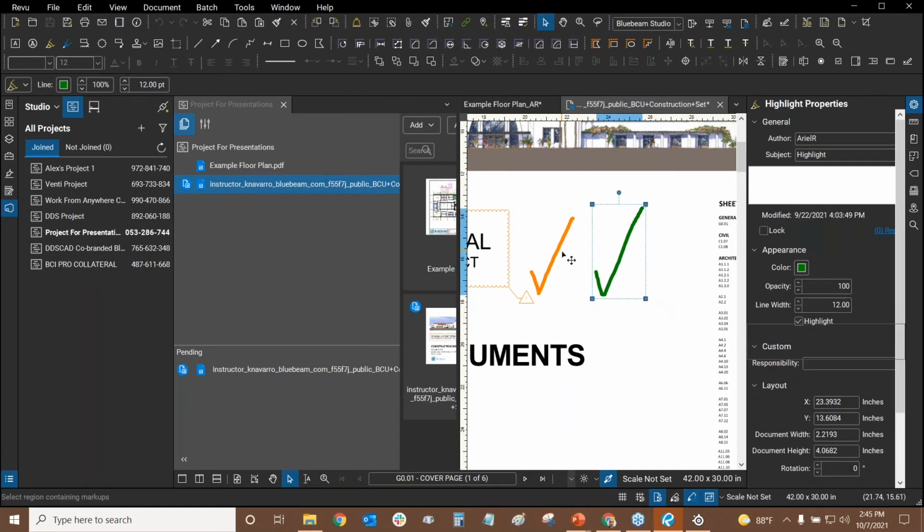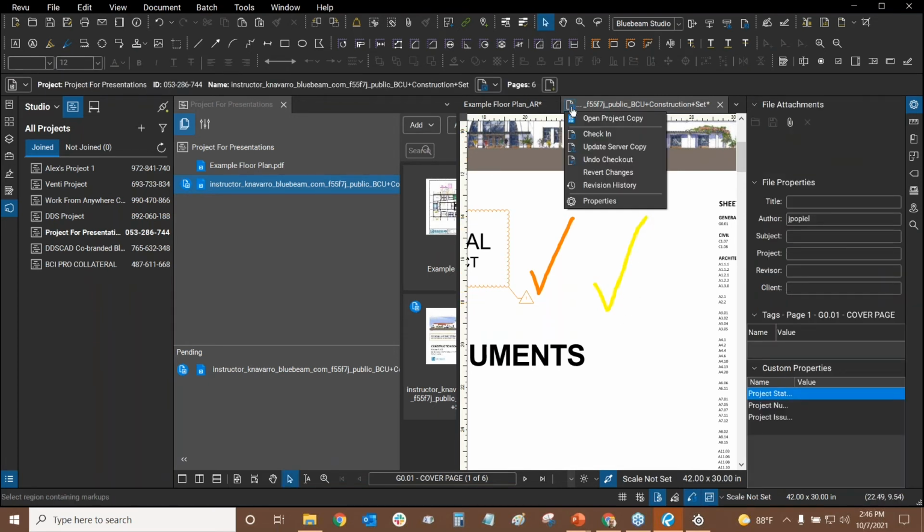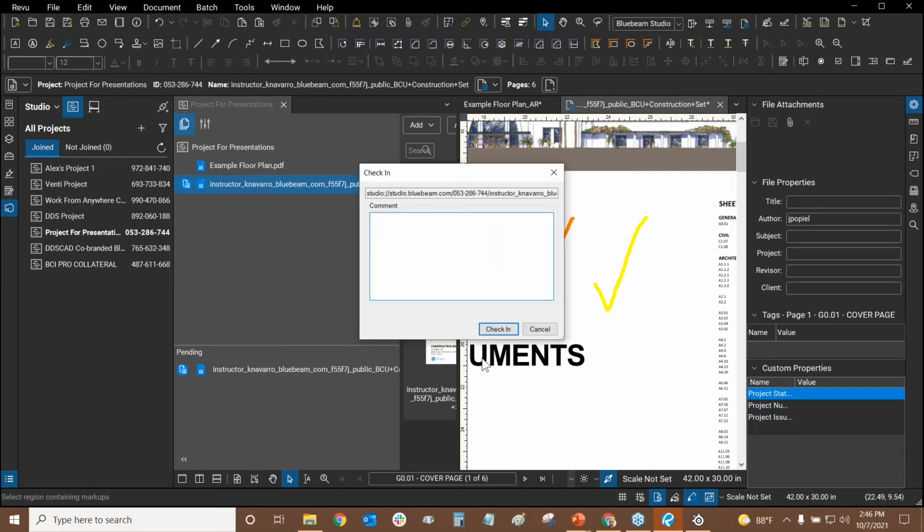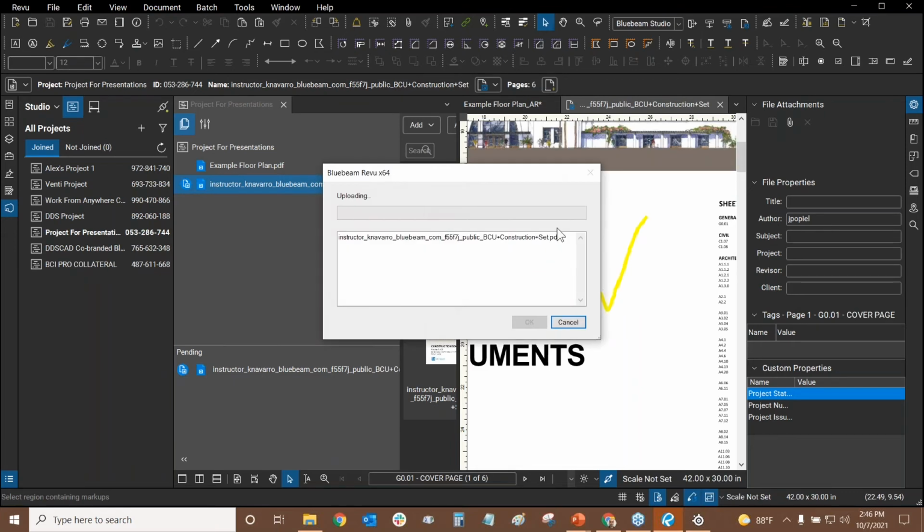So for example, if I get rid of this check and I made a brand new check, and let's say that I'm done working, I would then click on the icon again, and then I could either update server copy, which is the same thing as save, and that way I can continue working, but at least other people on the server can view my current iteration of the file. Or I can click on check-in. Let's pretend that I'm done working for the day. Let's type in revision 42 and then click on check-in.